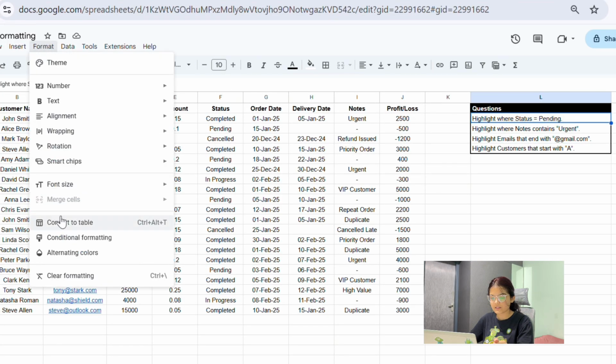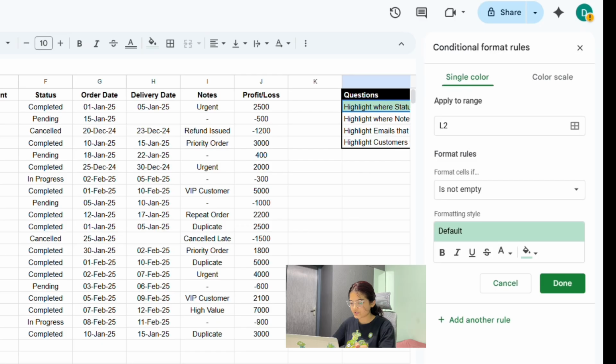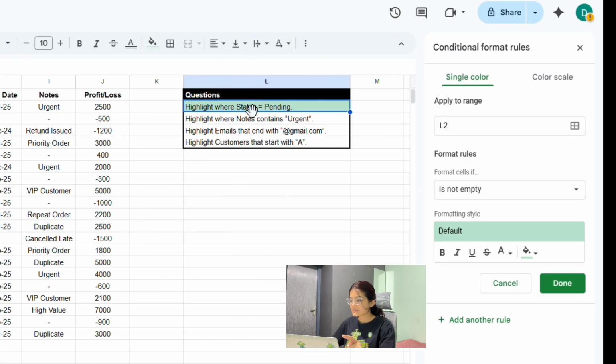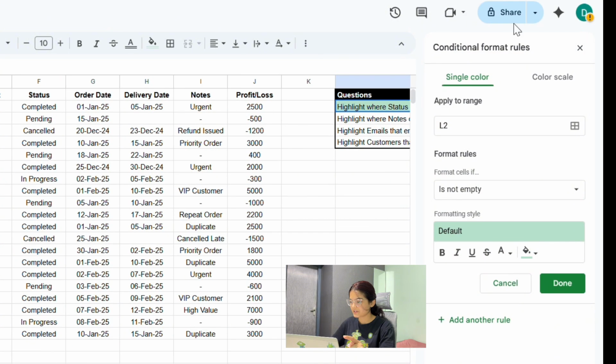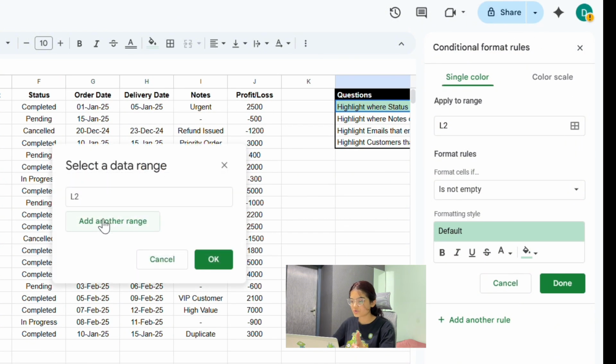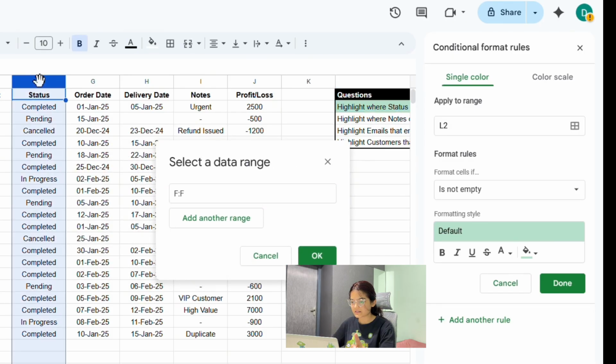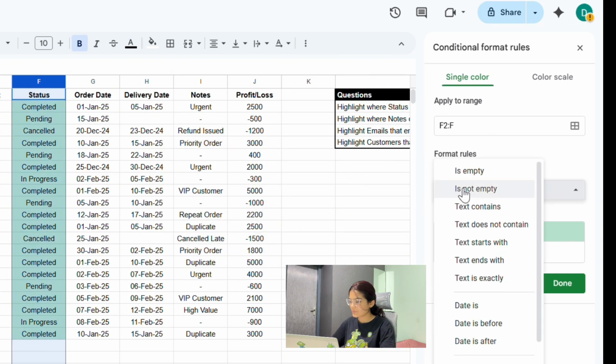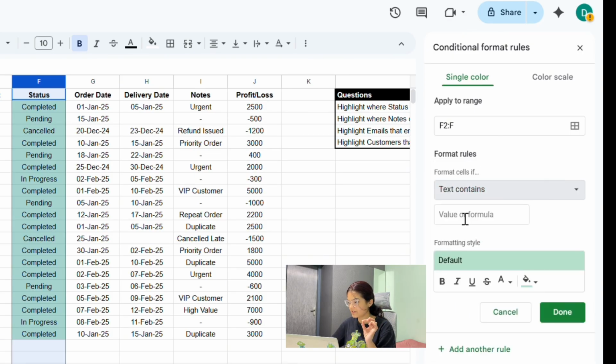So let's start with the first question right now. We'll go to Format, Conditional formatting. Let's see the question. What does it say? Where status is equal to pending. Correct? First of all, we'll select the range where we want to do the conditional formatting. The status, right? So we are going to select the status. I do not want the header to be selected, so I just did F2 to F. And then status is equal to pending, right? So this is text contains. If the text contains pending, those cells should be highlighted. Fine. We are going to write pending.